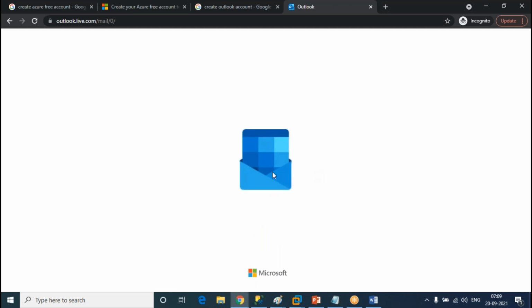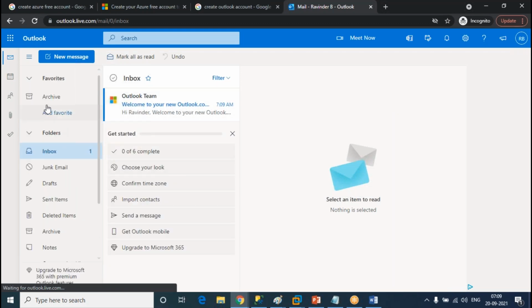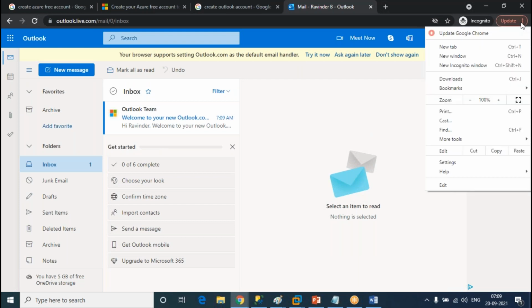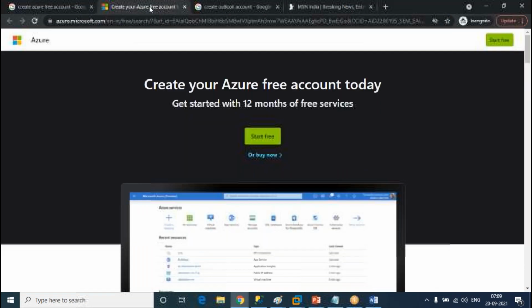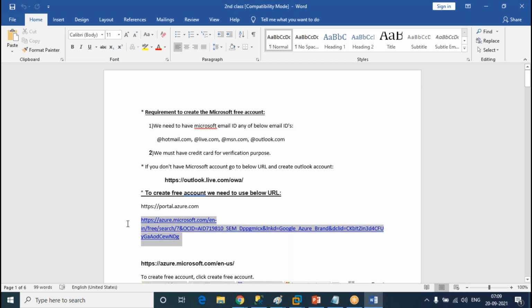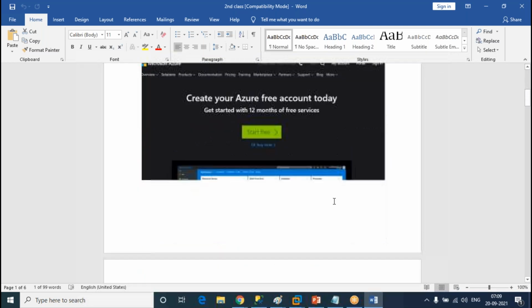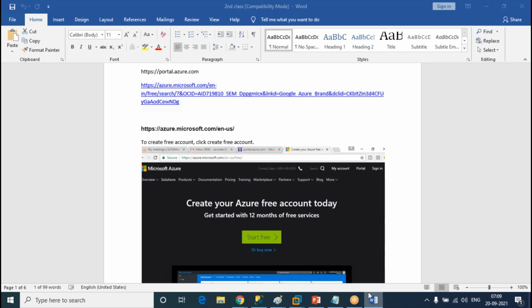So if someone wants to use a Microsoft account, just quickly create it and use it. You just have to create it with what you're going to use, your favorite email ID, and use that one. So the account I created is ravinder.be41 at outlook.com. Now I don't need this anymore. Now I'm going to create the free account, the free account we see here. I clearly mentioned everything. You get this URL, and with this URL you land on this page directly. After that, I'm going to discuss the screenshots. Everything I mentioned is in the document, and I'm going to share this document. It is very simple to create, guys.